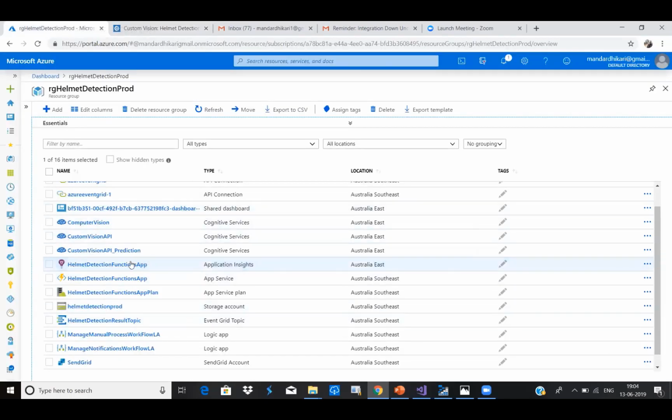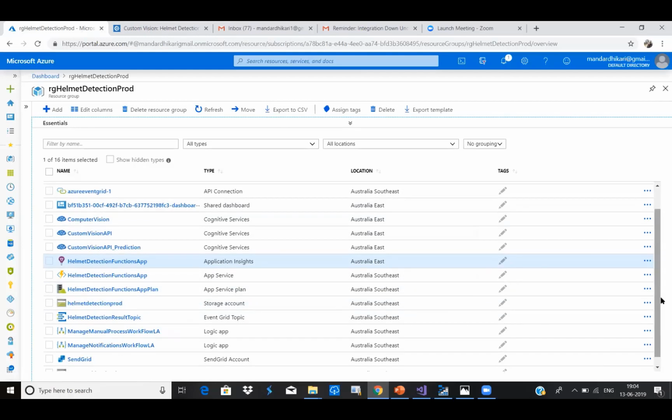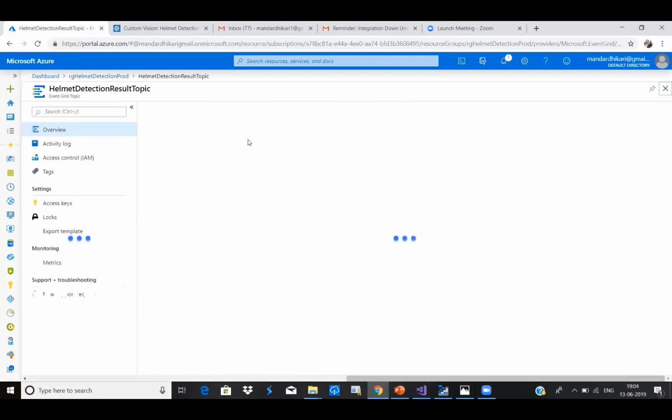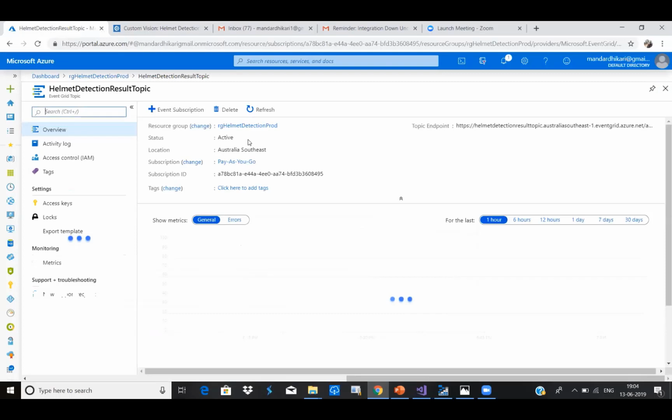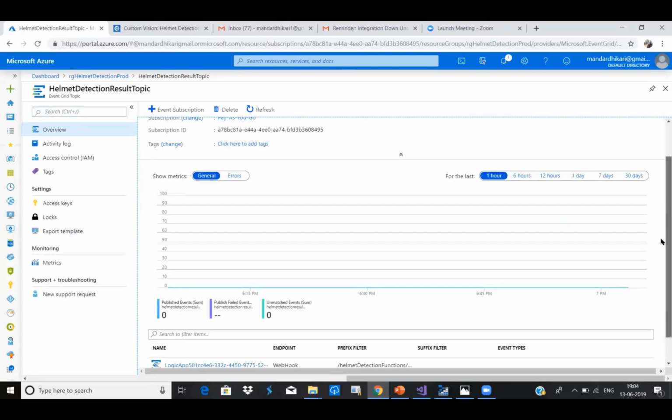Then I have Application Insights here, which monitors my function app. My function app is called helmet detection function app. Then again, it's a free tier function app. This storage account stores the logs for the function, and it doesn't store anything other than that. This is a custom topic that I have created, wherein I put out my custom events.